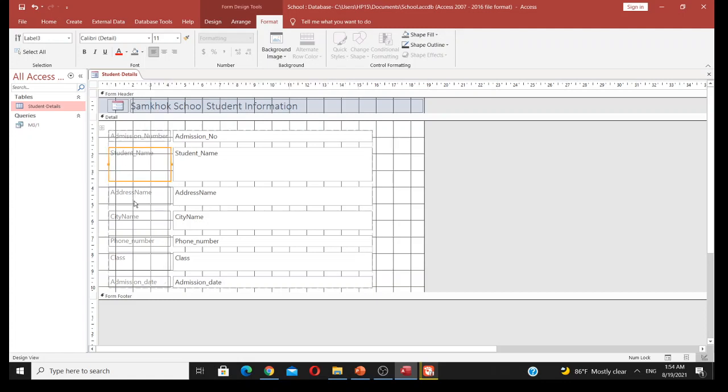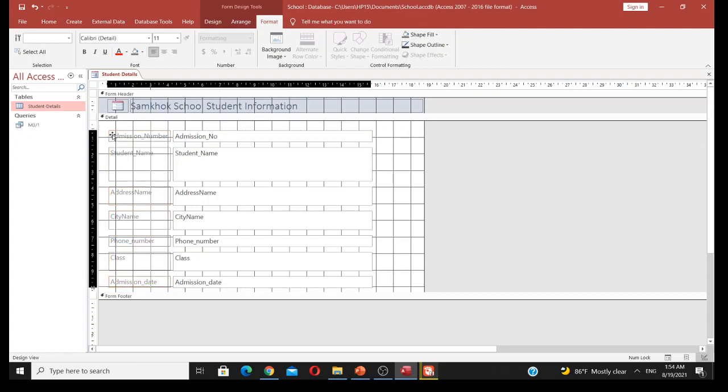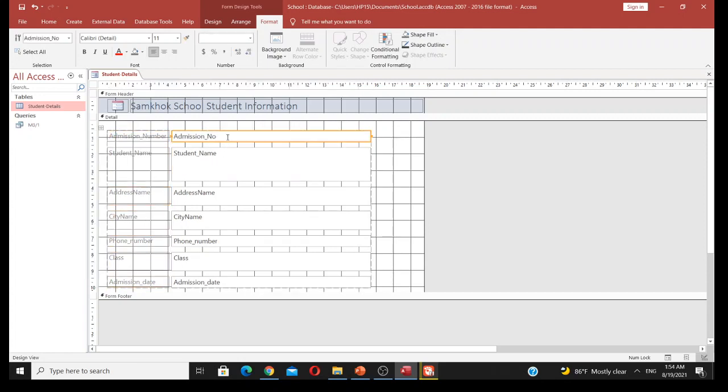These are the labels of every field. You're allowed to change these, but you're not allowed to change the name here in the text box, because these are field names in the table of student details. You're not allowed to change this because it will affect the database.